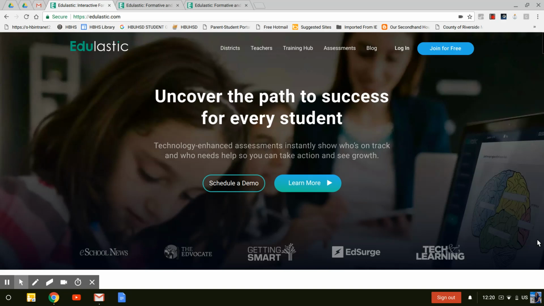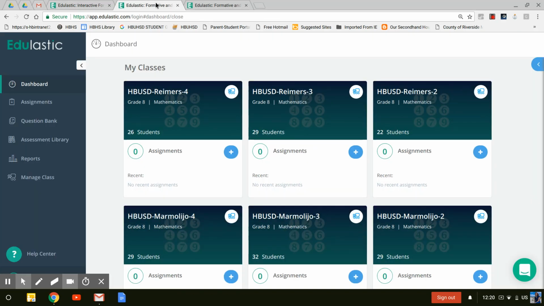Once you have that, go to edulastic.com and go ahead and click login. Once you've clicked login, you're going to go ahead and bypass the Google sign-in and bypass the Office 365 single sign-on, and you're going to actually type in your username and password. Once you do, you should be taken to this dashboard view screen.